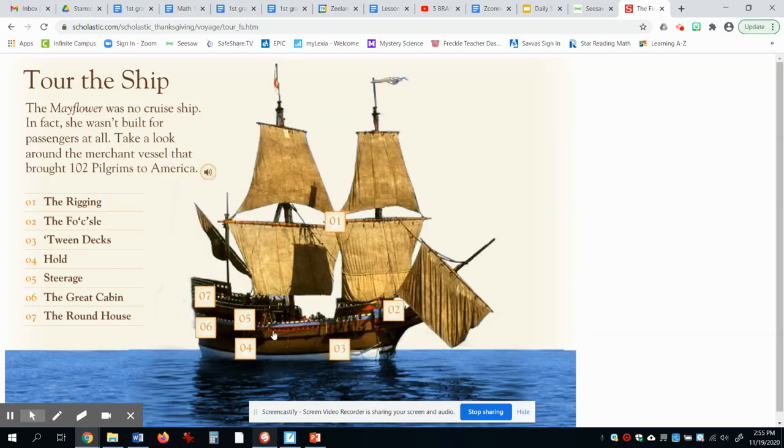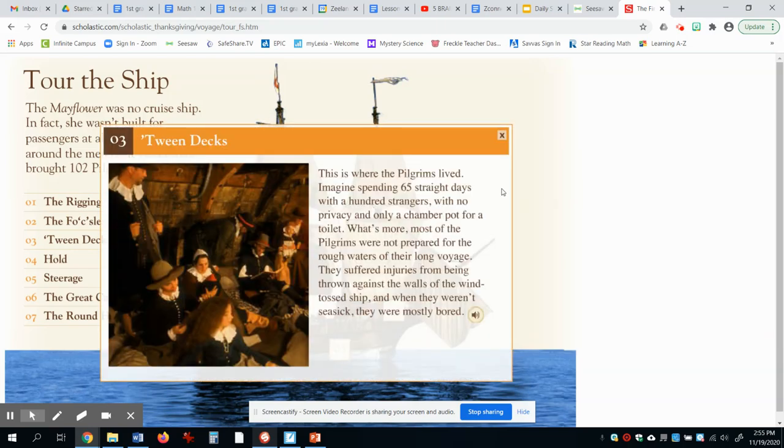Number three is the tween decks. That's down here. Let's take a look. This is where the pilgrims lived. Imagine spending 65 straight days with 100 strangers with no privacy and only a chamber pot for a toilet.